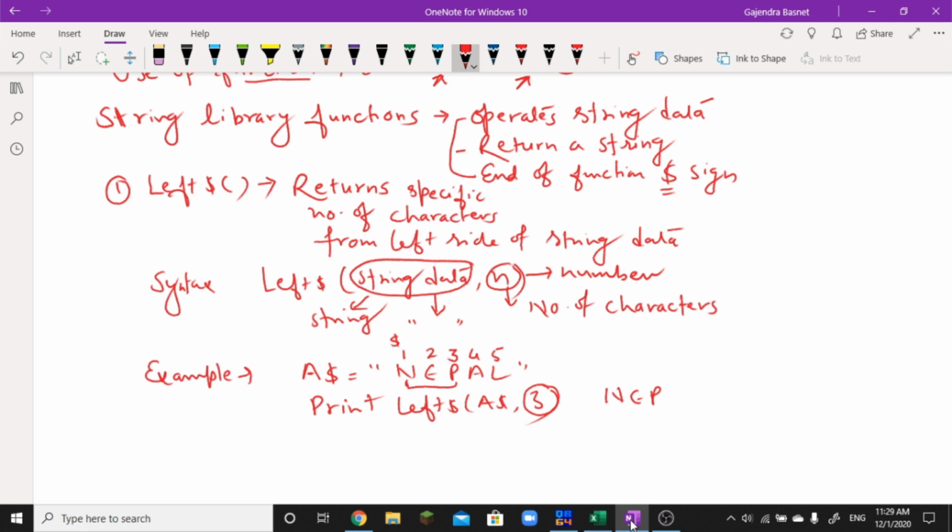The output of the program is NEP because it counts from the left side. How many characters? 3 characters. So the 3 characters are NEP. So always remember, it starts counting the characters from the left side, and this number is used to specify how many characters to print.